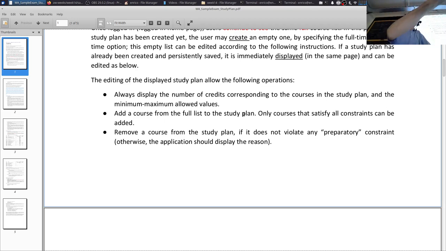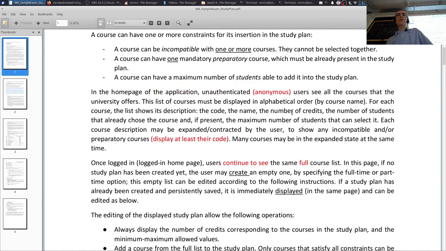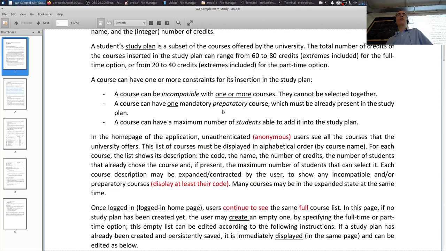It doesn't imply that you need to be able to add in the sense of dragging from one place to another. Okay, that's difficult to implement. Just there's a button, something that can be clicked, like an arrow, whatever you like, that takes the course from the list and puts it into your study plan. Okay. Only courses that satisfy all constraints can be added, and the constraints were above. So the constraints were, you know, the compatibility and all the stuff.